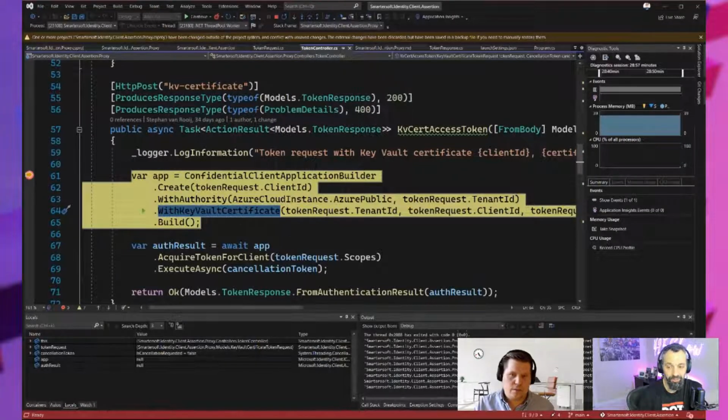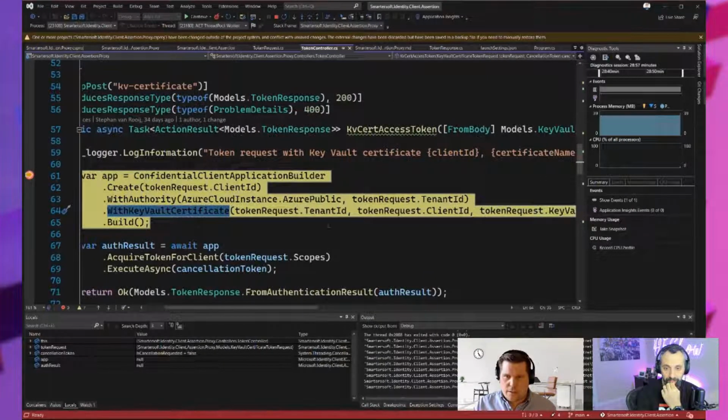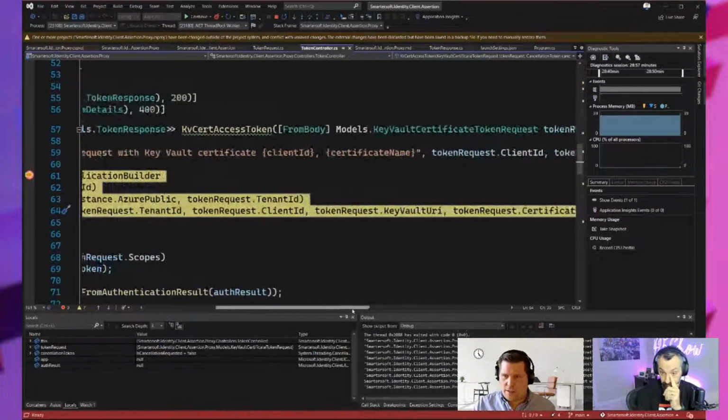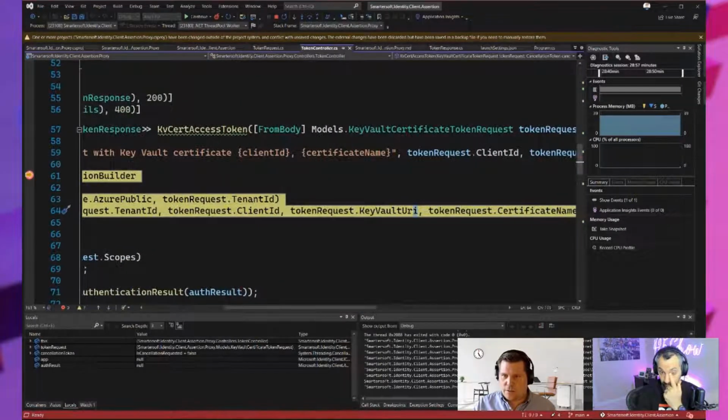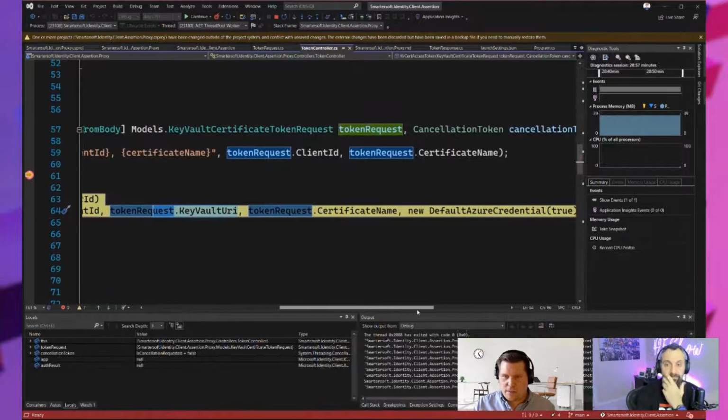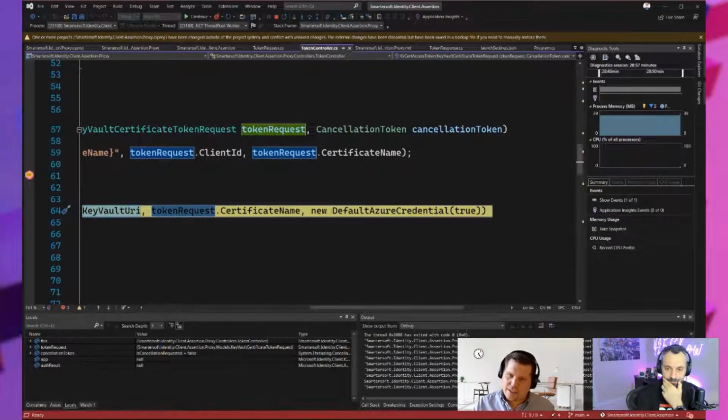And this with Key Vault certificate is an extension we built on the confidential client application builder. I haven't seen this before. No, this is an extension we built, and you can also use it if you want to use the same principle in production. It needs the tenant ID, client ID, the Key Vault URI.